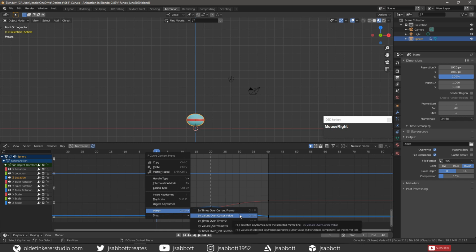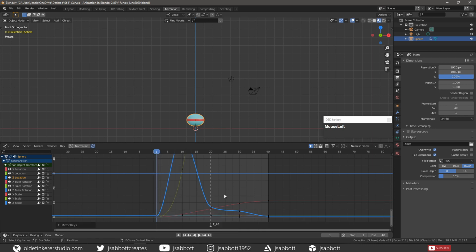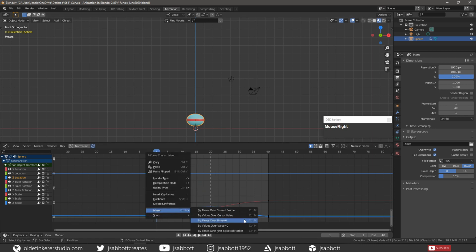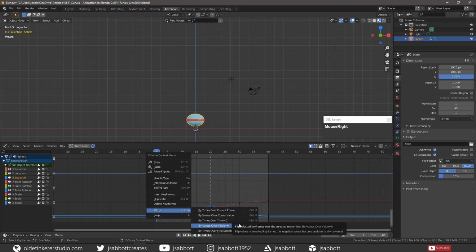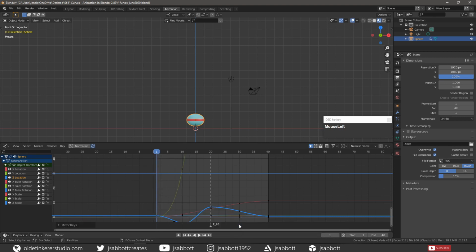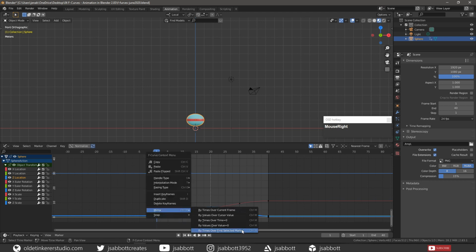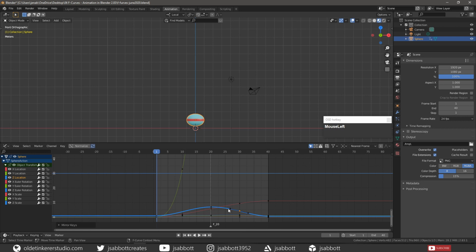The By Values Over Cursor Value will mirror the keyframe vertically over the 2D cursor. The By Times Over Time 0 mirrors the keyframe horizontally over frame 0. The By Values Over Value 0 will mirror the keyframe vertically over value 0. And the By Times Over First Selected Marker mirrors the keyframe over the first selected marker.